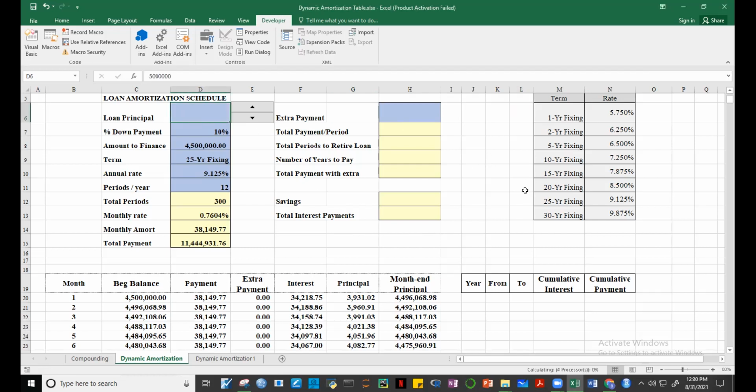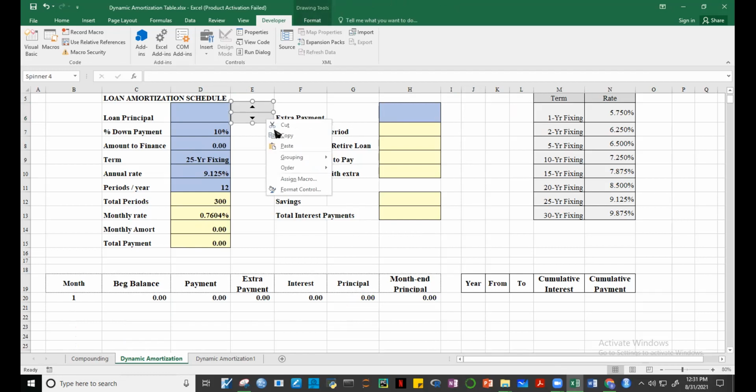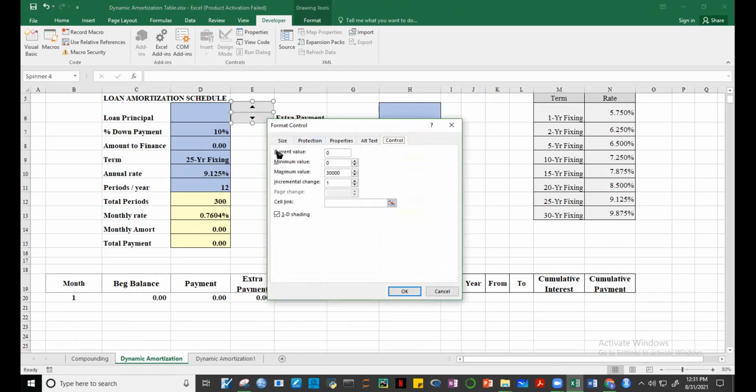So tanggalin ko to. What does this spinner control do? Ano ginagawa niyan? If I right-click, dapat makita nyo to, format control. So ang importante sa atin sa format control, itong control na to. Sinasabi sa atin dito, ano yung current value? Ano yung value dito? 0. Minimum value, tsaka maximum value.